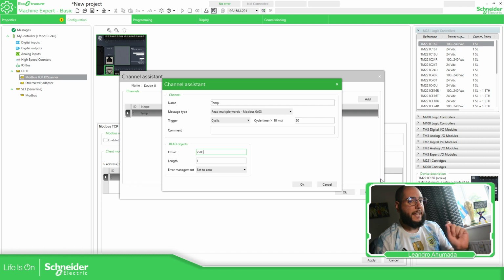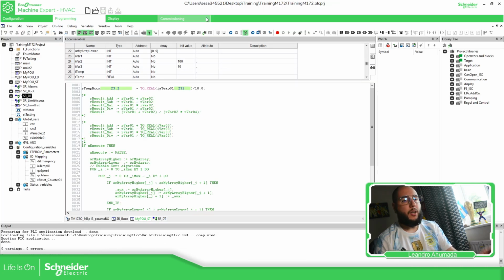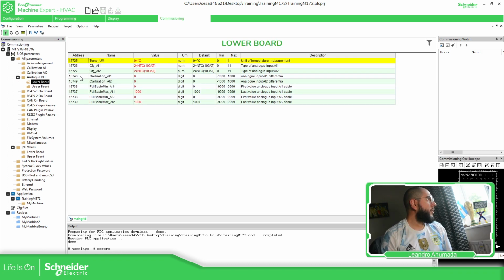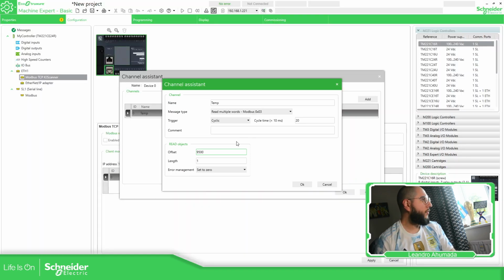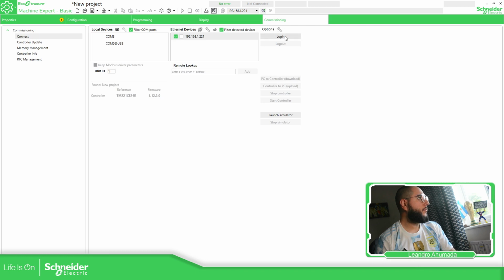Okay, let's first read the analog variable to see if I'm wrong, because sometimes you just need to add one or subtract one, and I don't remember in this case what I have done. Let's read this 8336. I have a feeling I need to add one, subtract one. Don't remember right now. 8335. Apply. Login.